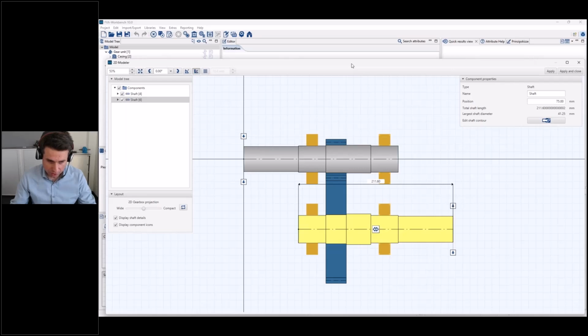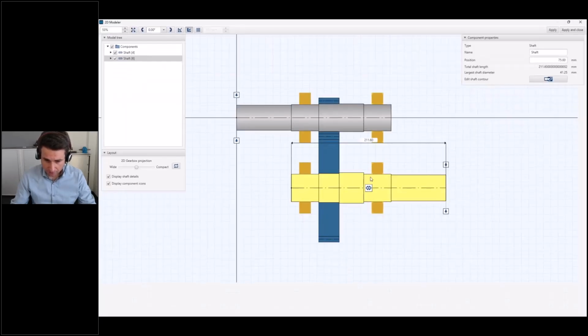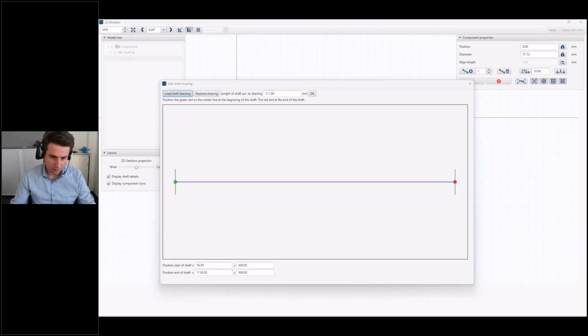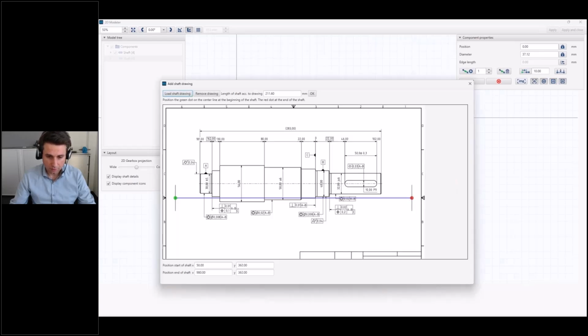In order to change the shaft design, I select the shaft as a component in the component properties, and we can see the button here, Edit Shaft Contour. And in the shaft contour editor, here we can see the image button. With the image button, I can load a shaft drawing. From there, I can load a drawing as an image or a PDF.